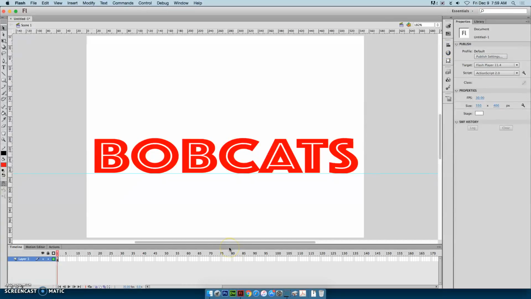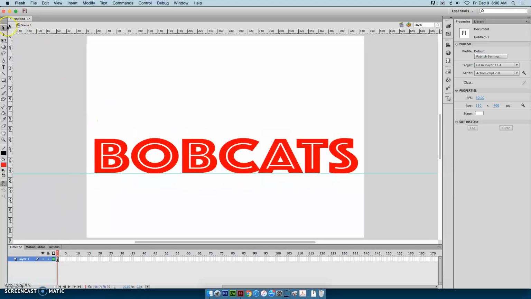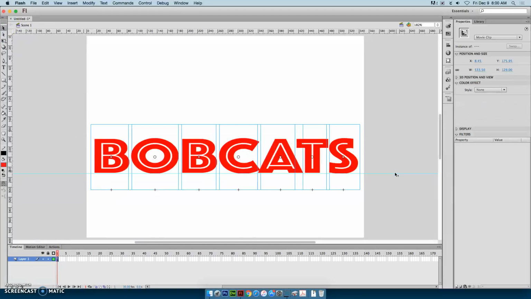All right, so now what we're going to do is we're going to go ahead and select all our layers, and we're going to distribute to different layers, because right now they're all on the same layer, and as you know, anytime you want a motion tween on something, they have to be on their own separate layer. So I am using the method of clicking on that keyframe, and it selects everything on that keyframe. You could also use your selection tool and click and drag, and it selects all the letters.